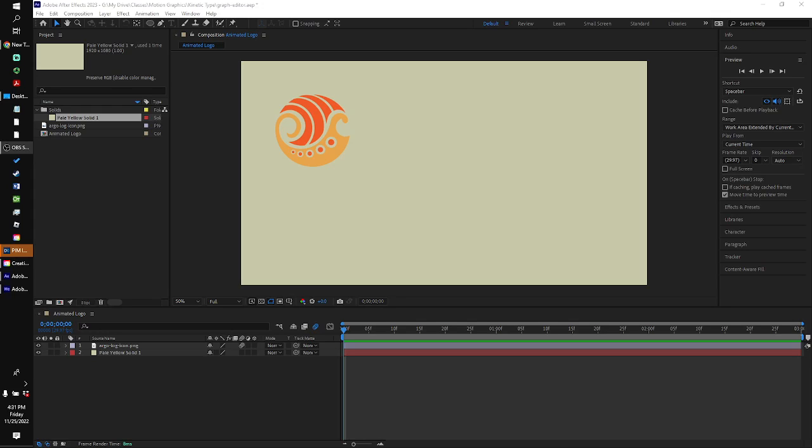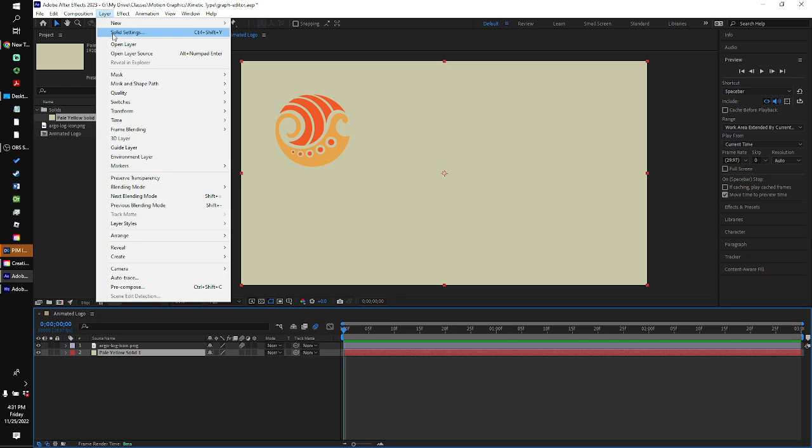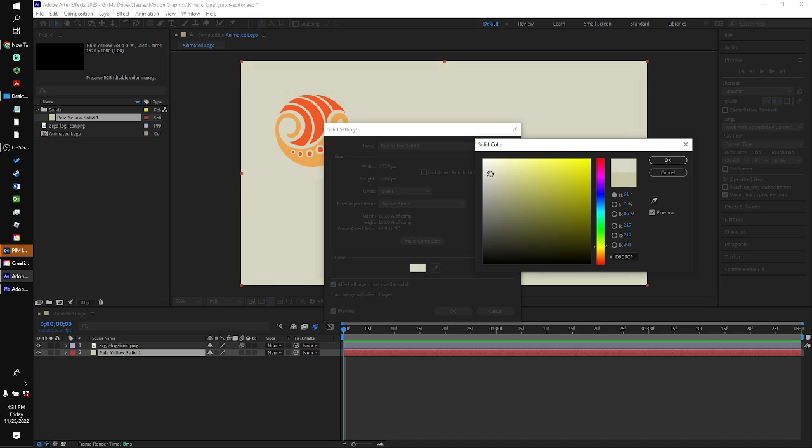So we left off last time where we animated our logo and we added a background. I don't really like this color, so let's go ahead and change the color of this background. In order to do that, I'm going to select that solid, and then I'm going to come up to Layer, and what will appear now is my solid settings. All right, and so then I can click here, and I think I'd like to make this a lighter color.